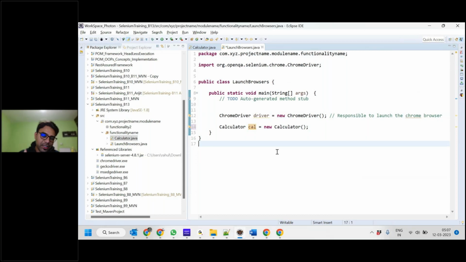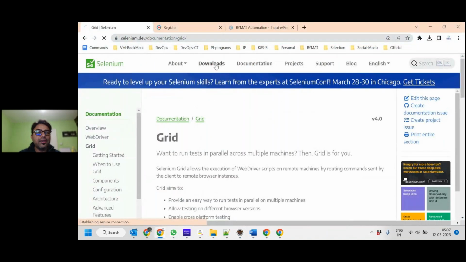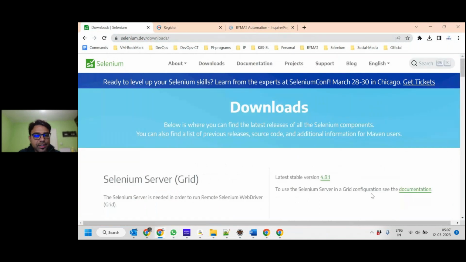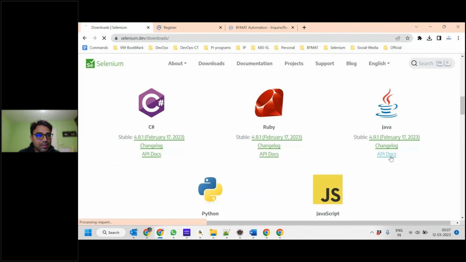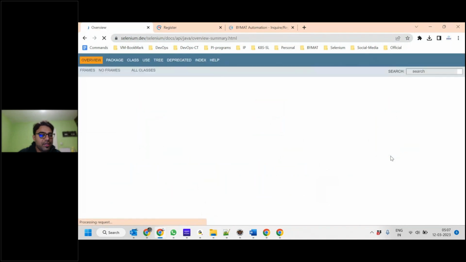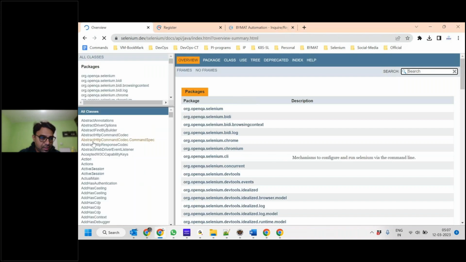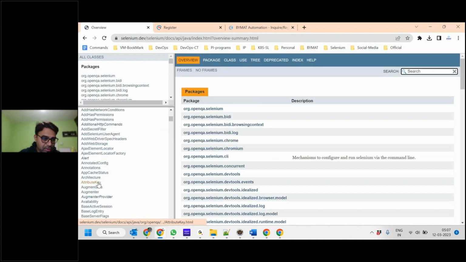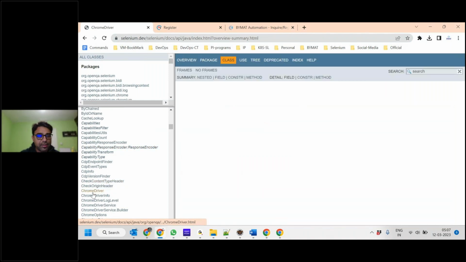Okay, let's go deep and understand in a technical way why it is so. Let me go into the API documentation and dig it out, to see why this is happening. If I go to the API document and go to the frame, and see where the ChromeDriver class is, probably in C, this is my ChromeDriver class.